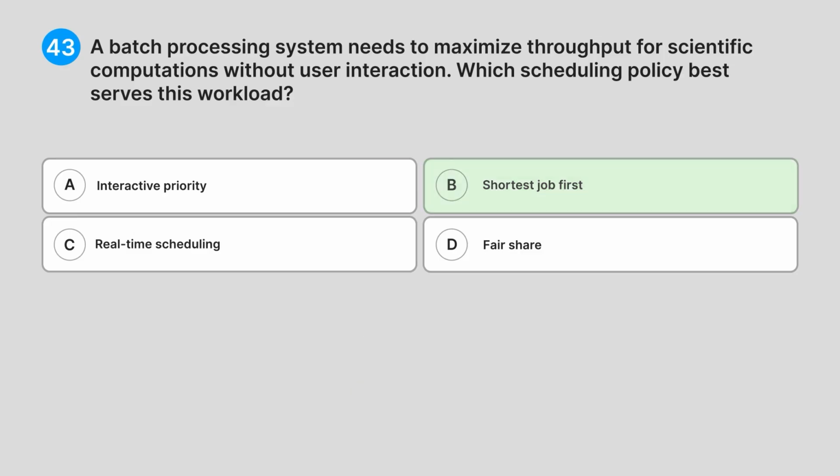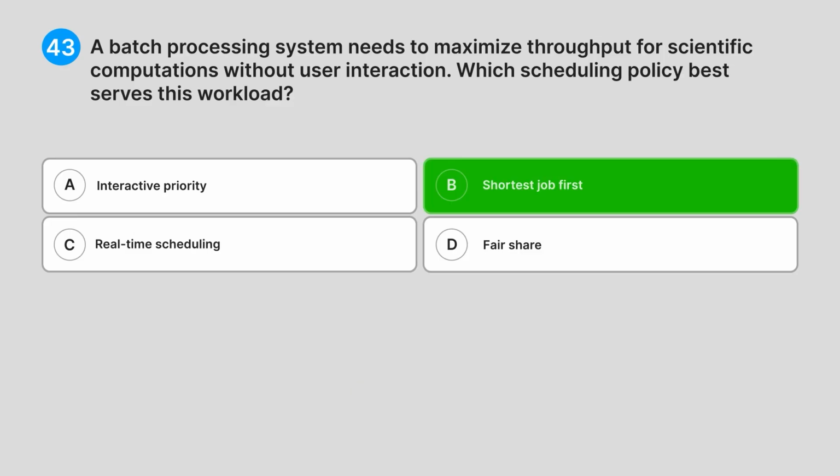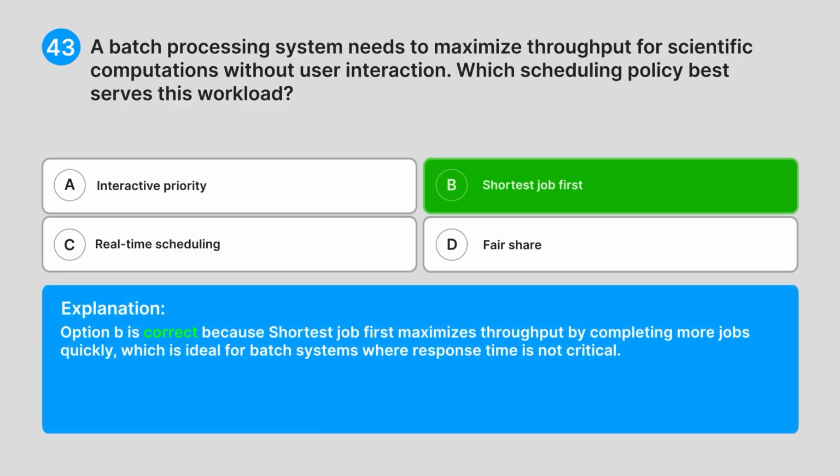Correct answer, B. Shortest job first. Explanation: option B is correct because shortest job first maximizes throughput by completing more jobs quickly, which is ideal for batch systems where response time is not critical.